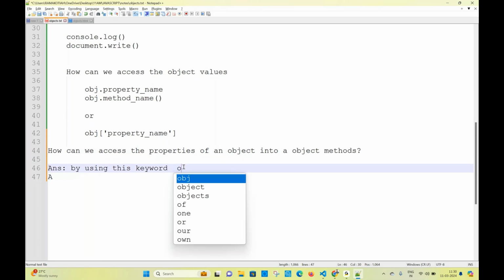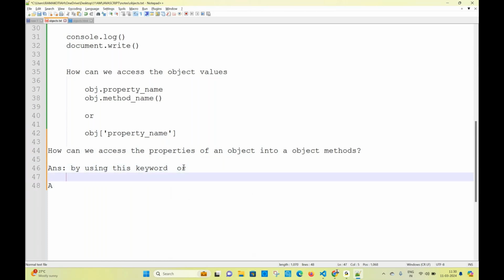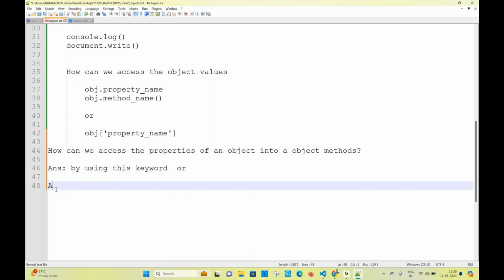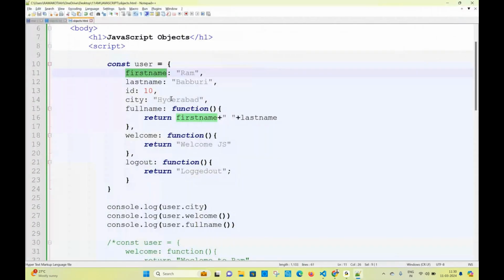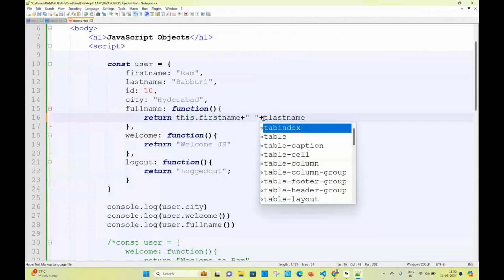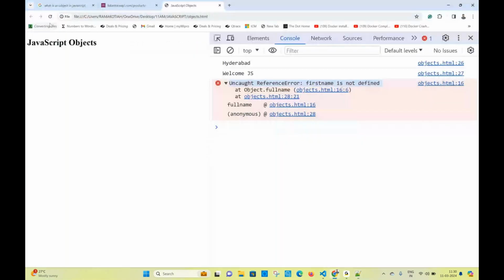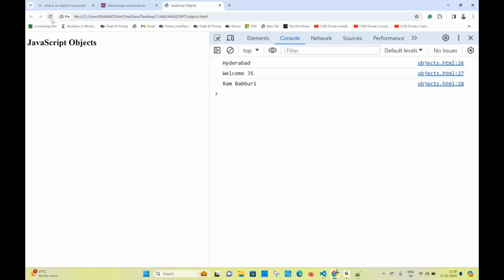By using the object name also. Let me show you both ways. Here, go to the file. So you write this dot, and this dot. You see. Are you getting the output in the console? Yeah, you're getting the value now. So this means current object.